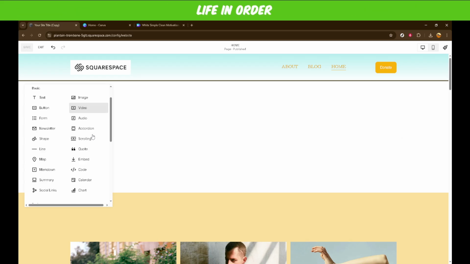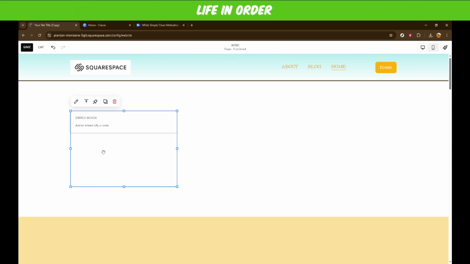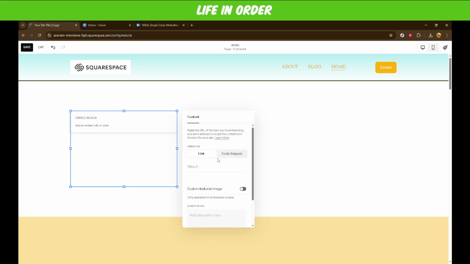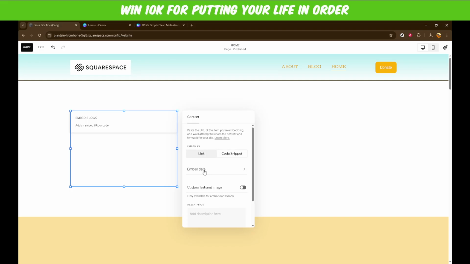With the Embed block added to your page, click on it to open its settings. Inside the Settings menu, locate Edit and select it to proceed. In the editor, you'll see an option labeled Code Snippet. This is what we'll be using to input the embed code from Canva. Click on Code Snippet and then hit Embed Data to open a text box.